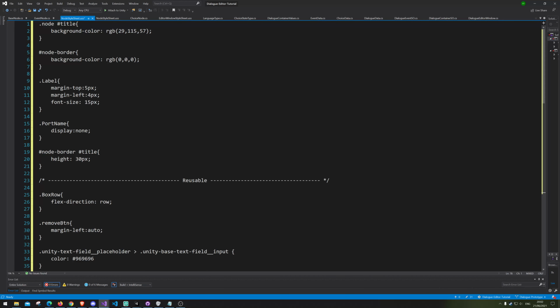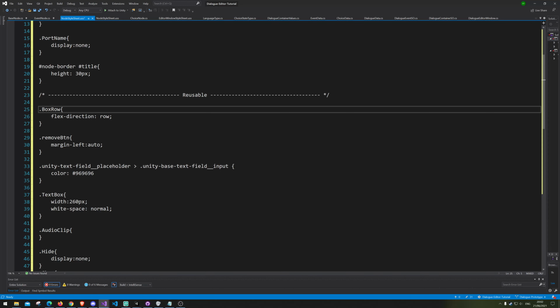Alright, let's go through what we did. Well, first we color the title node. Then we add some color to the border. We change something with the label. We set the display, the port name, to be none. Port tile, a little height. Something with height. This box row, box row, that is one. Let's just use the other one over here. That's easier to show.